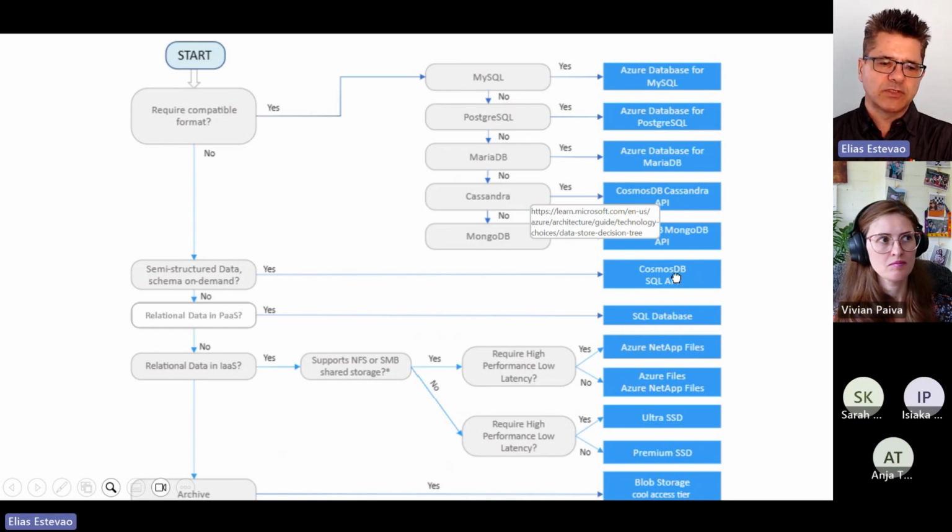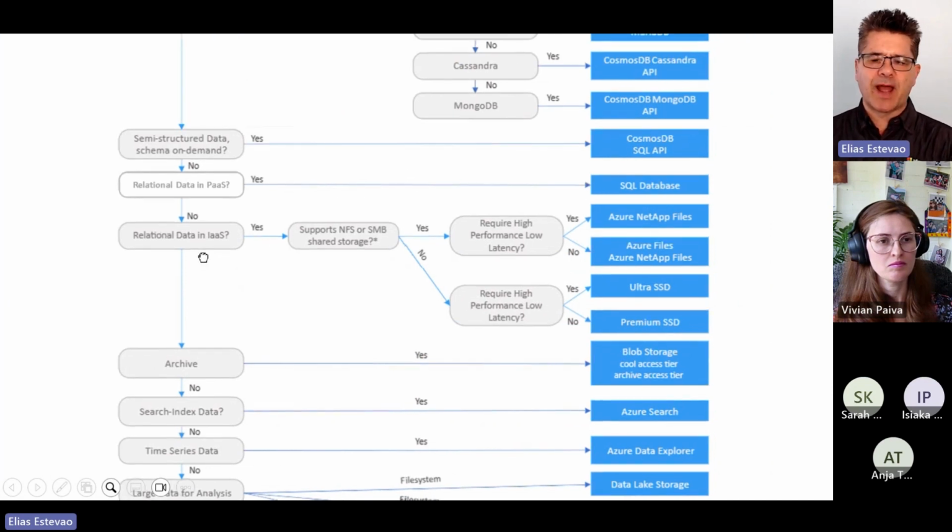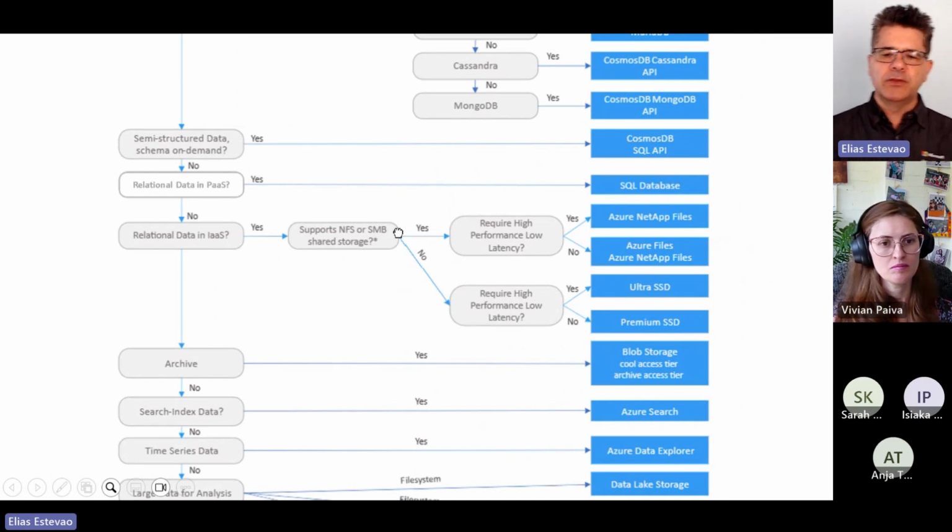Well, I'm going to use Cosmos DB for that. Relational, PaaS type data, I'm going to use SQL database for that, right? Relational data for IaaS, we talked about IaaS, my virtual machines. What do I want to use for that?